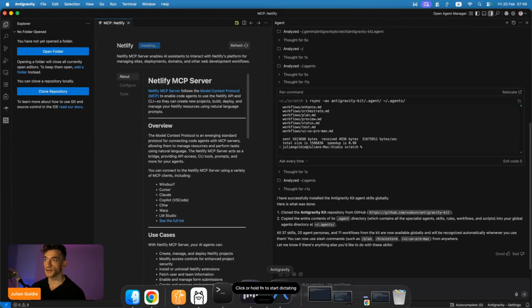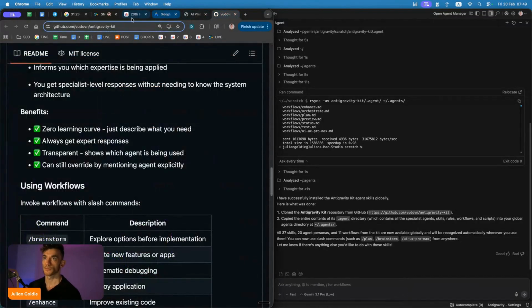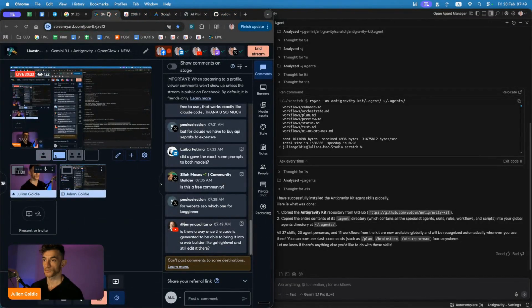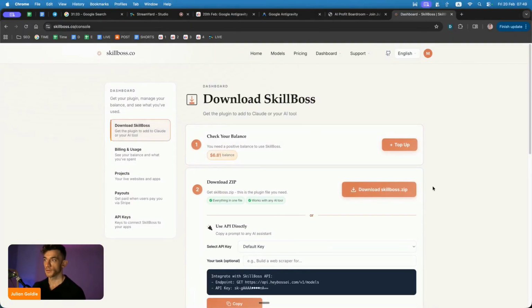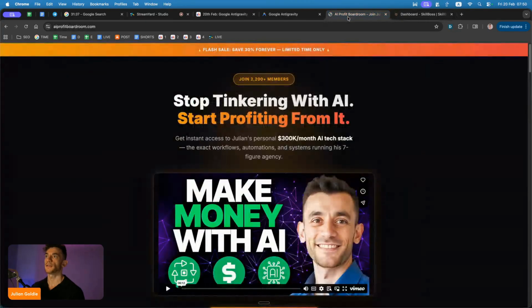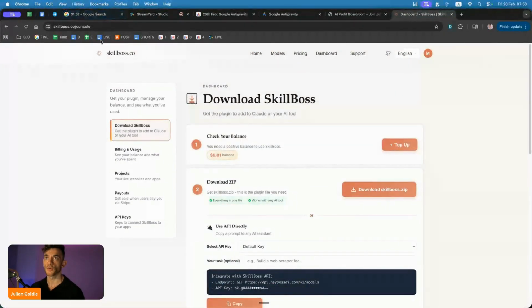Another little hack that you can use as well to make this a lot better is you can go over to Skillboss, download the zip file from Skillboss, insert that into Antigravity and ask it to install it. And then it can generate images, it can generate videos, and it connects you to like 50 different APIs as well. So that's a pretty powerful way. It can even help you generate voice notes and podcasts using Antigravity as well. So that's via skillboss.co.